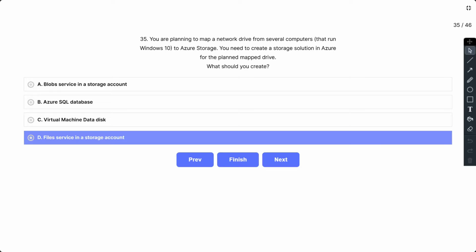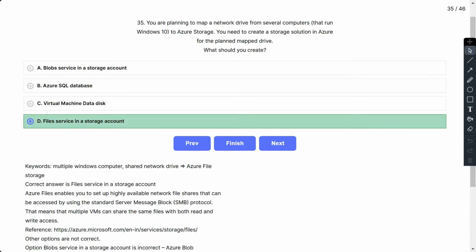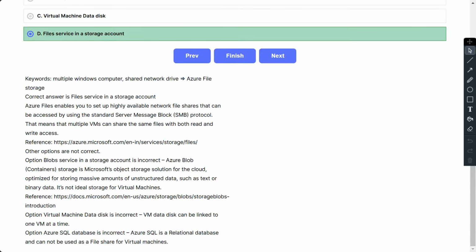So the correct answer is D. Azure Files enables you to set up a highly available network file share that can be accessed by using the standard Server Message Block protocol. That means that multiple VMs can share the same files with both read and write access.